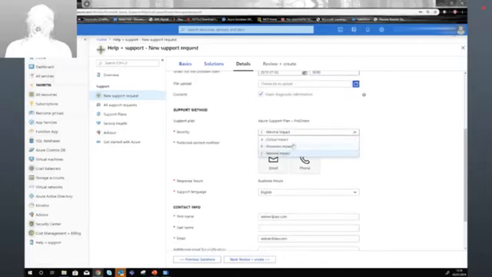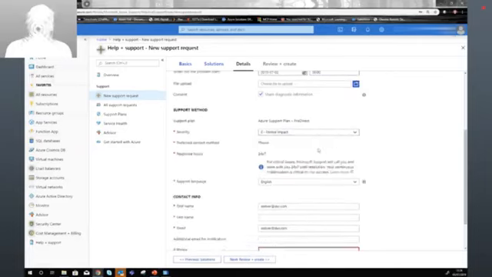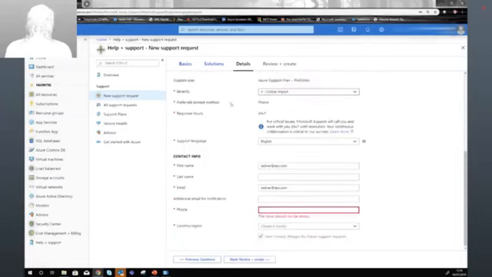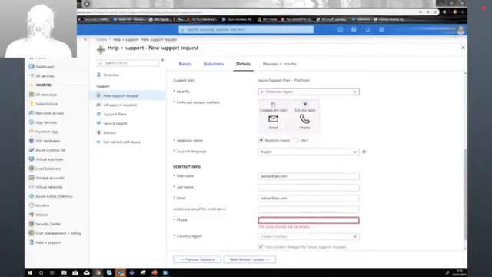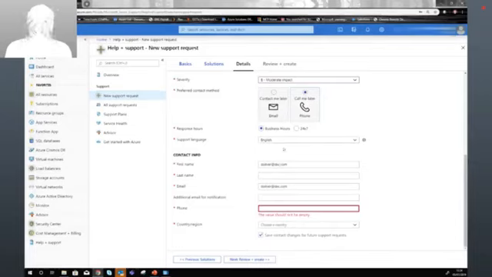I could choose, right, this is a critical issue for me. That means they've got to contact me by phone. If I go for moderate, then they can email me, so I can choose how I want them to contact me. And you provide your information in here, then you just hit review and create, and that's logged the support case with Azure support.